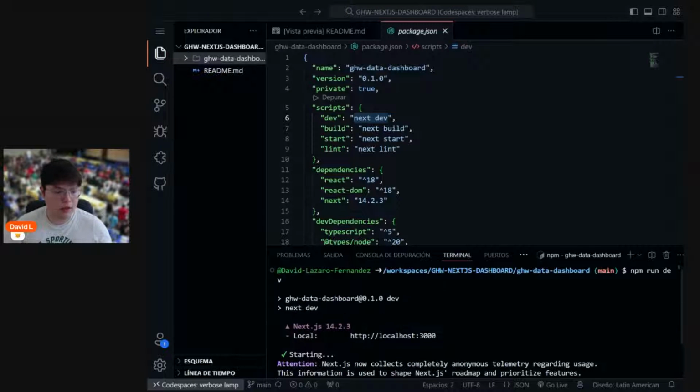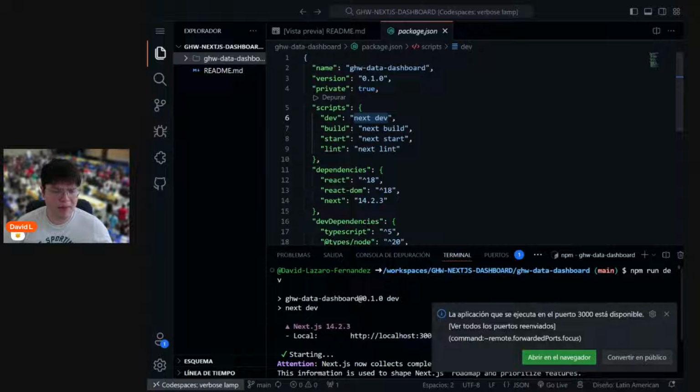As you can see here, the next command is going to be called, and a new port is going to be opened inside of our terminal, or I mean inside of our codespace.